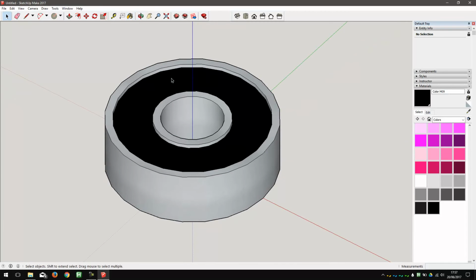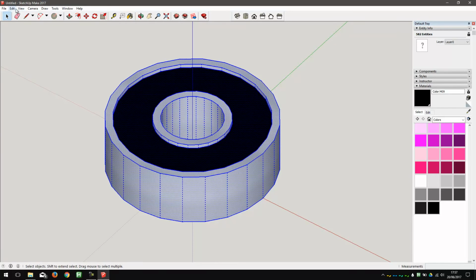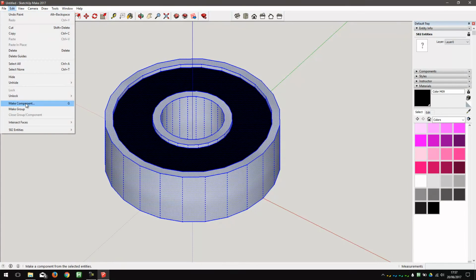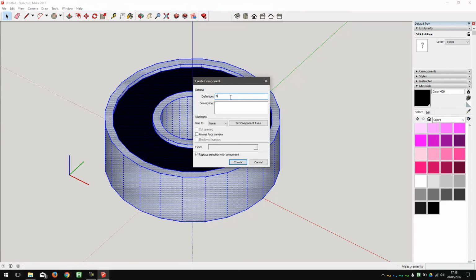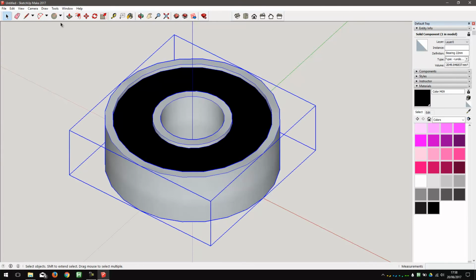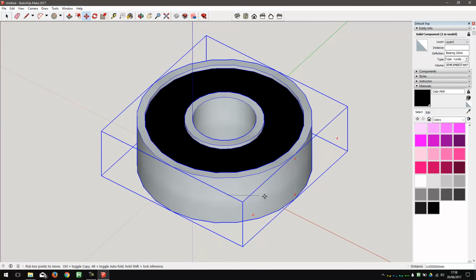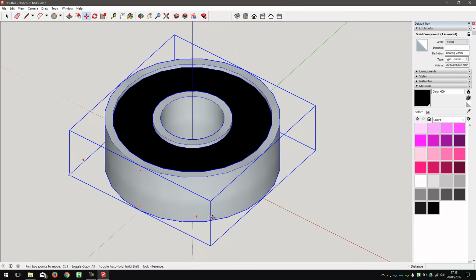Get your arrow tool, select the whole thing, 1, 2, 3, and we're going to turn it into a component. Okay, so edit, make component. Make group is pretty much the same thing, except component is when you want more than one of something. So we're going to use that because we're going to have more than one bearing. Make component, and I'm going to give it a good name, such as bearing 22 mm. Create. Okay, now that I've got that, it's one thing, so if I wanted to move it, the entire thing would move, but I won't move it because we want to keep it on the origin.